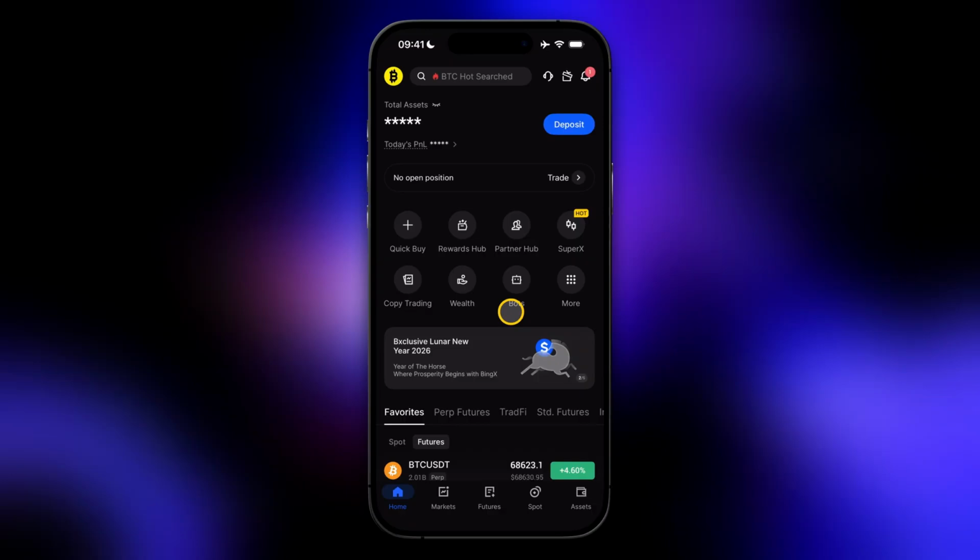Alright, so once we are inside the app right here and logged into our account, we can now go to the futures trading. So let's go down here under the futures tab.